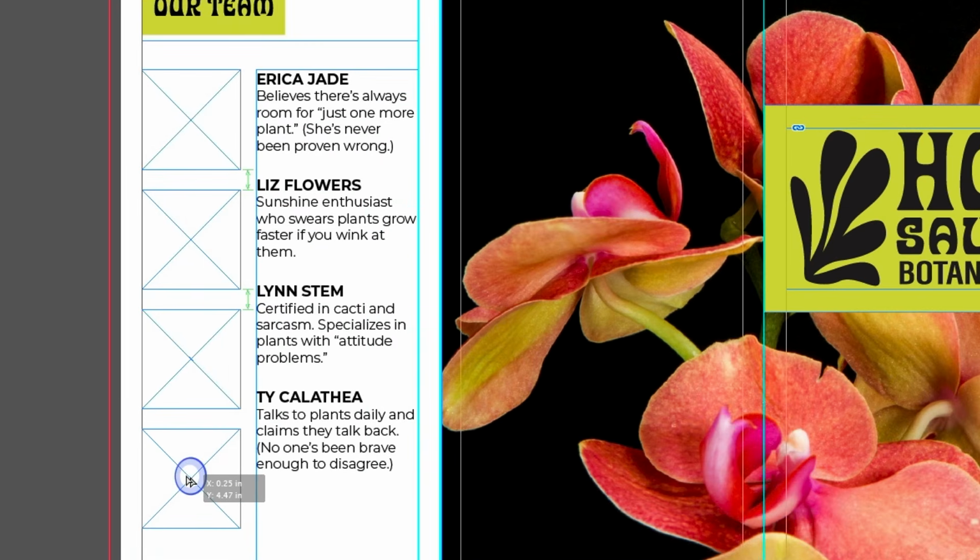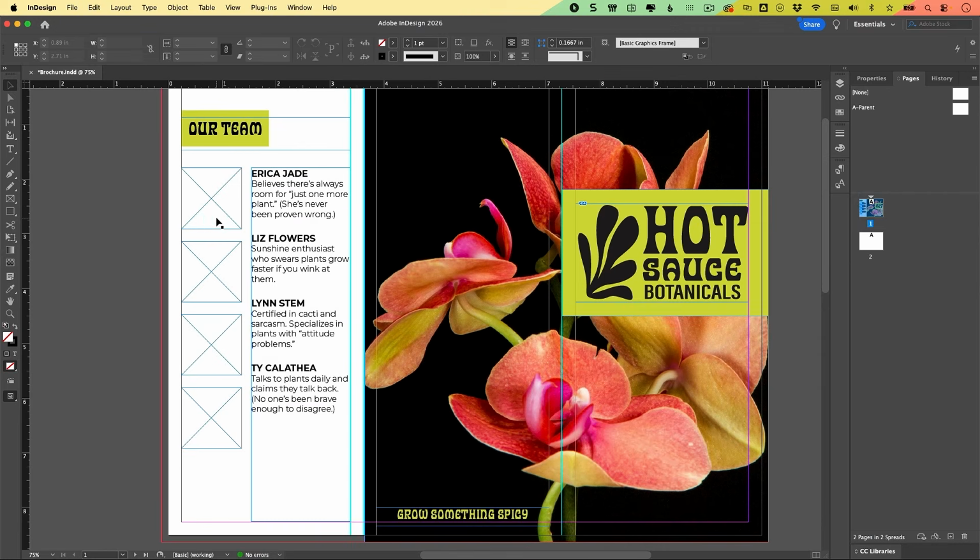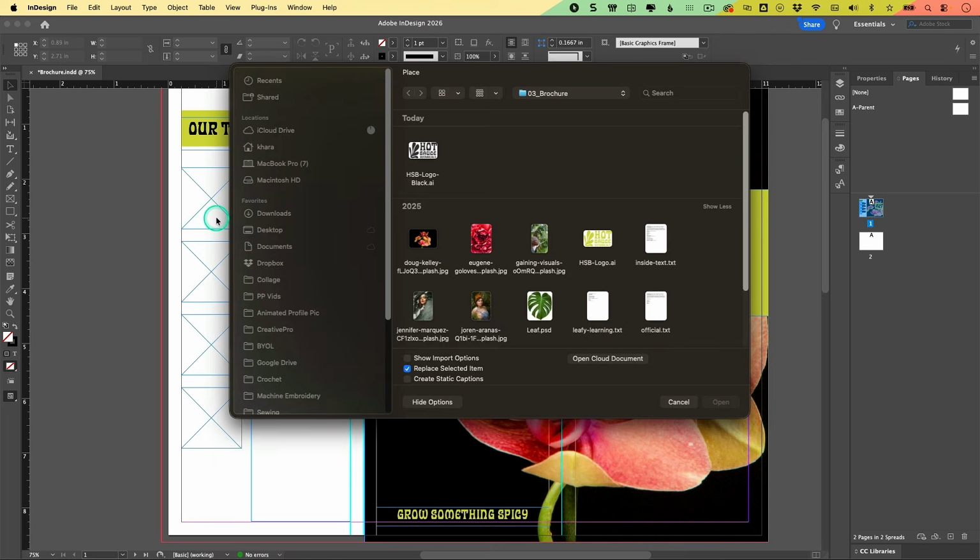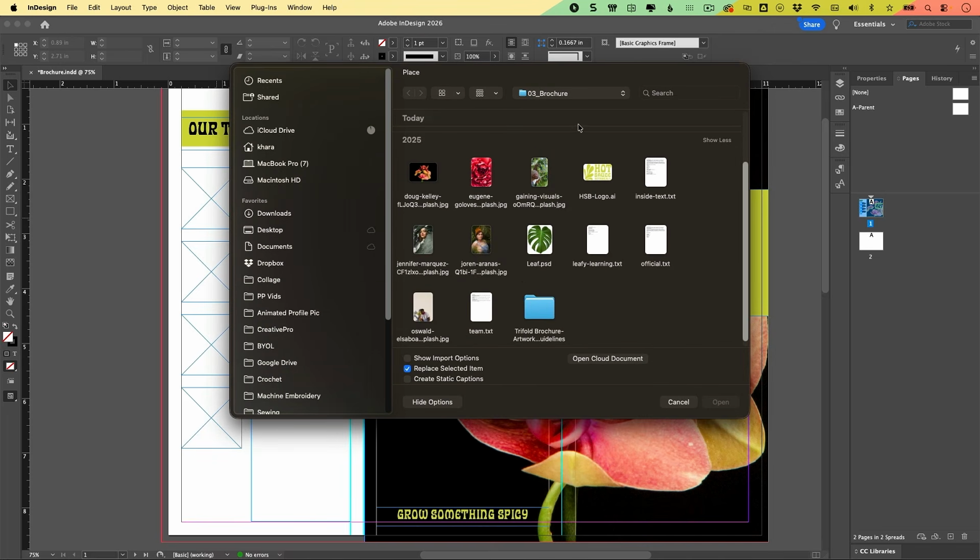And we can even see these little green guides turning on right here and letting us see when the spacing is equal. Let's go ahead and get our images now. So we can press Command or Control D to drop in some images. And this time in our O3 brochure folder, we're going to grab this one by Gaining Visuals, courtesy of Unsplash.